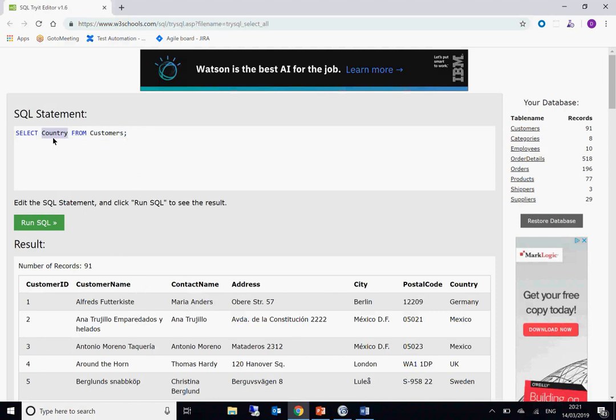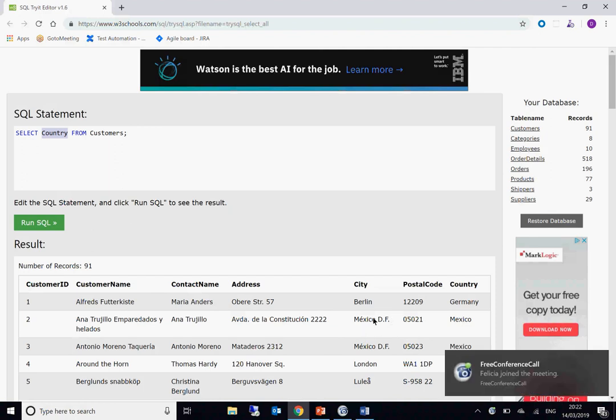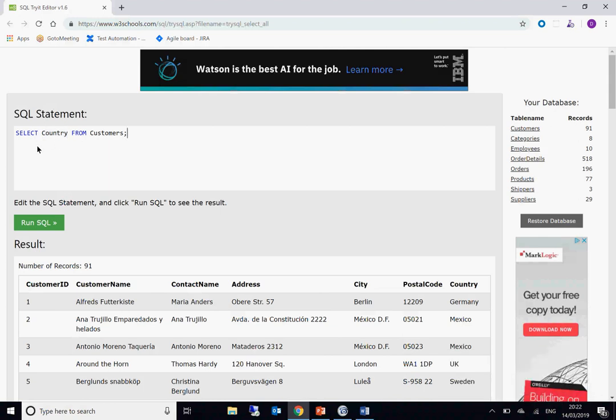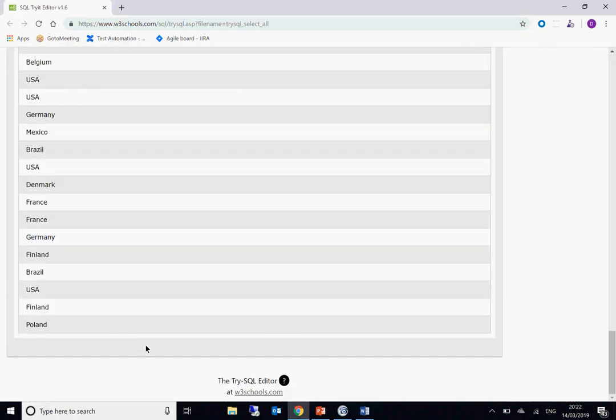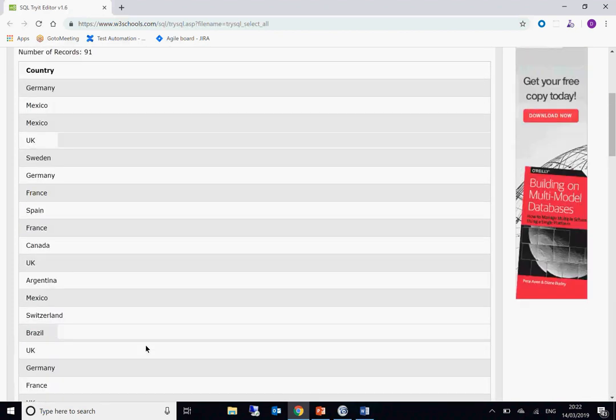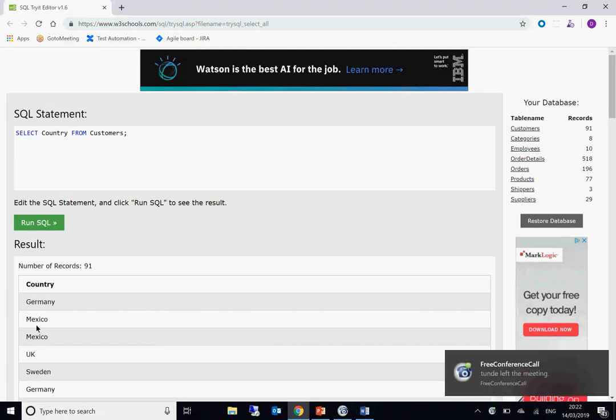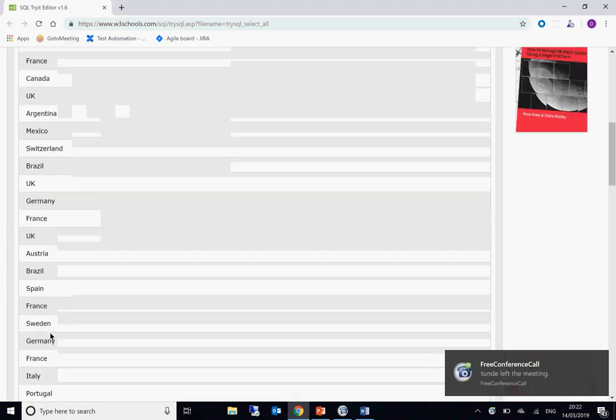So let's say you have this particular table called customer, and you want to know the country where the customers actually live. So you want to know their countries. For you to know their countries, you can say select country from customer. That will list all the countries for you. As you can see, that is listed, and it's going to have 91 because you have 91 records. But this is not what you are looking for. You can see Mexico is duplicated.